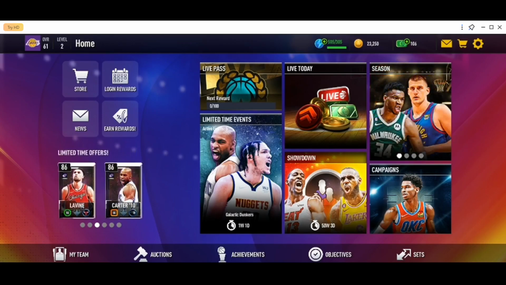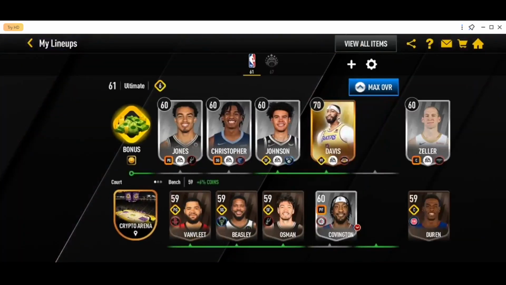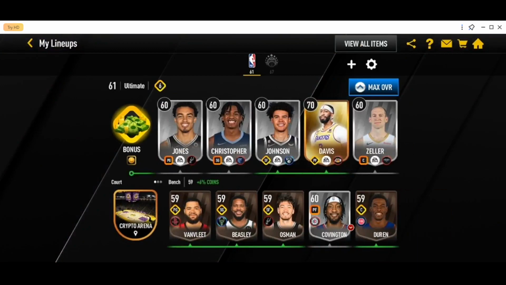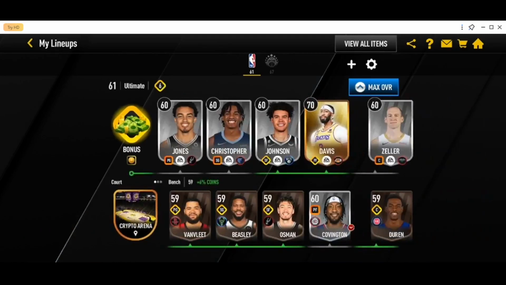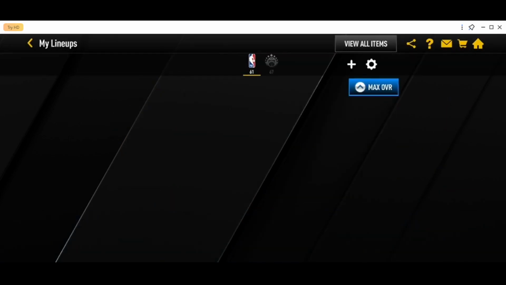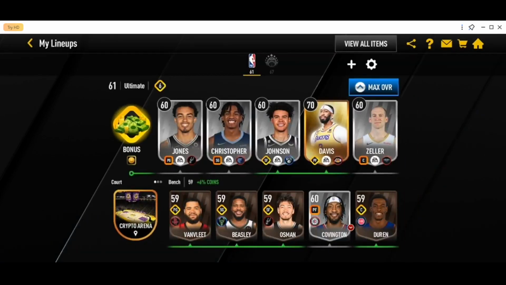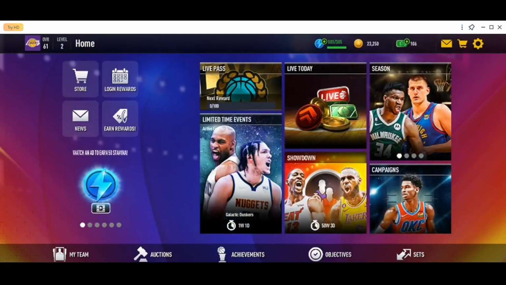Before you start a match, go to my team and then from here you're gonna find all of your active players. You can also switch players. You can activate a boost, change your jerseys, and then once you're good to go back and then choose any game mode that you want.